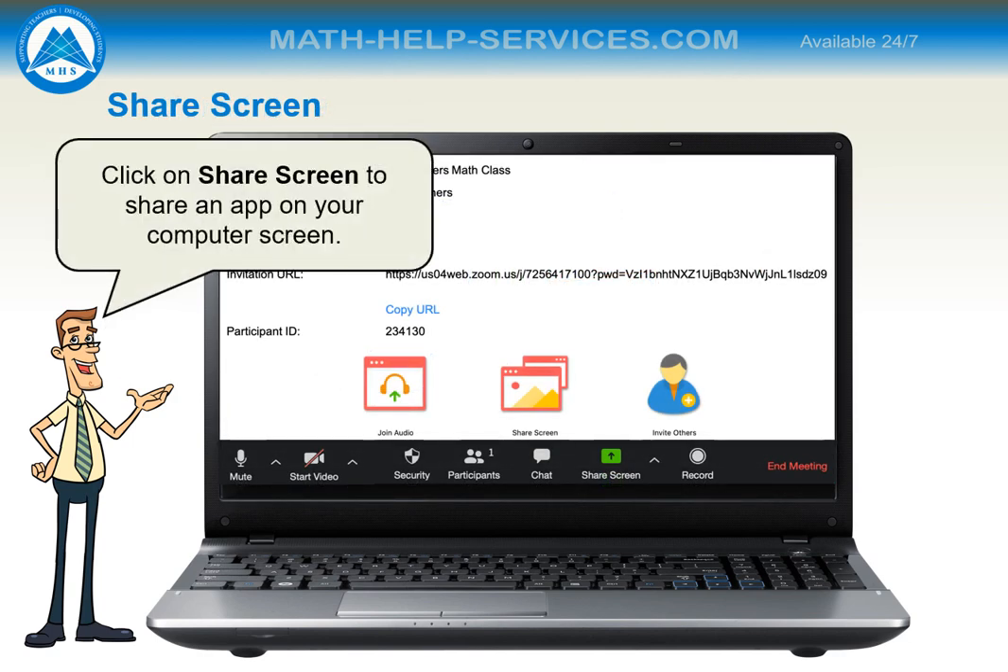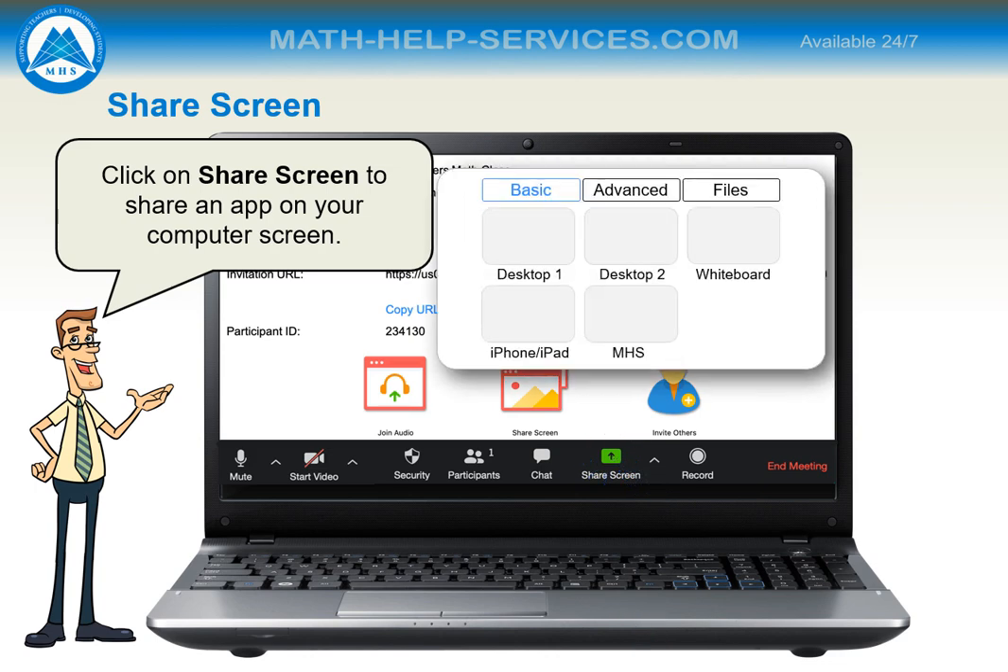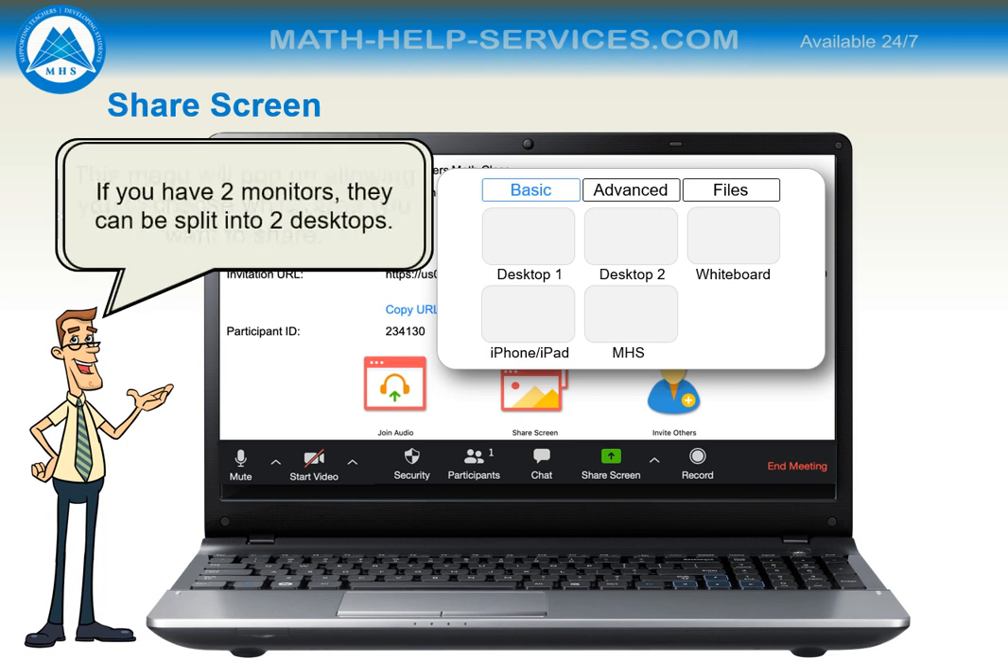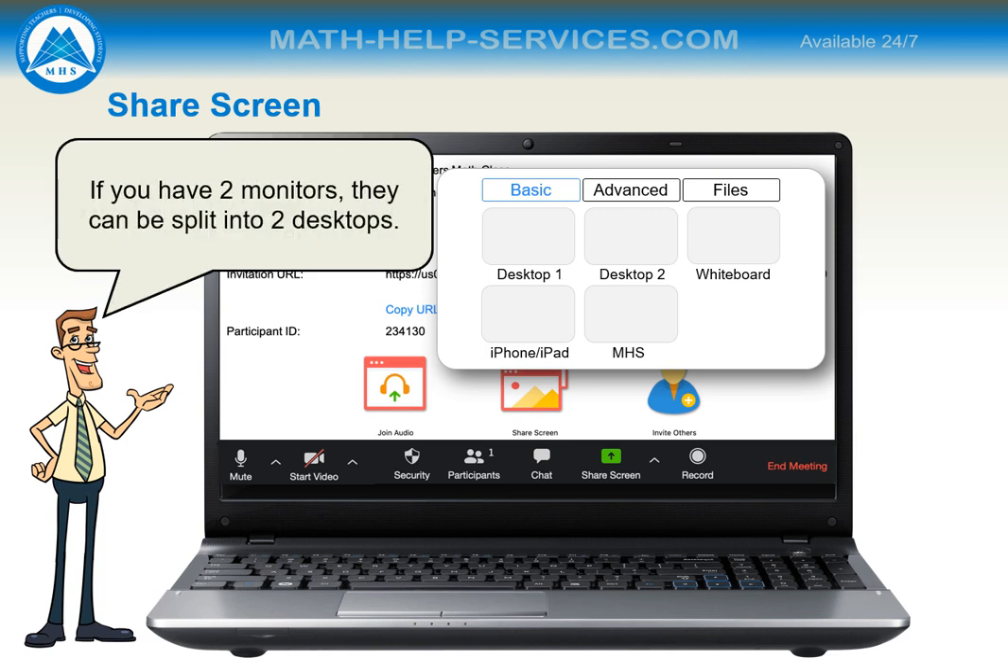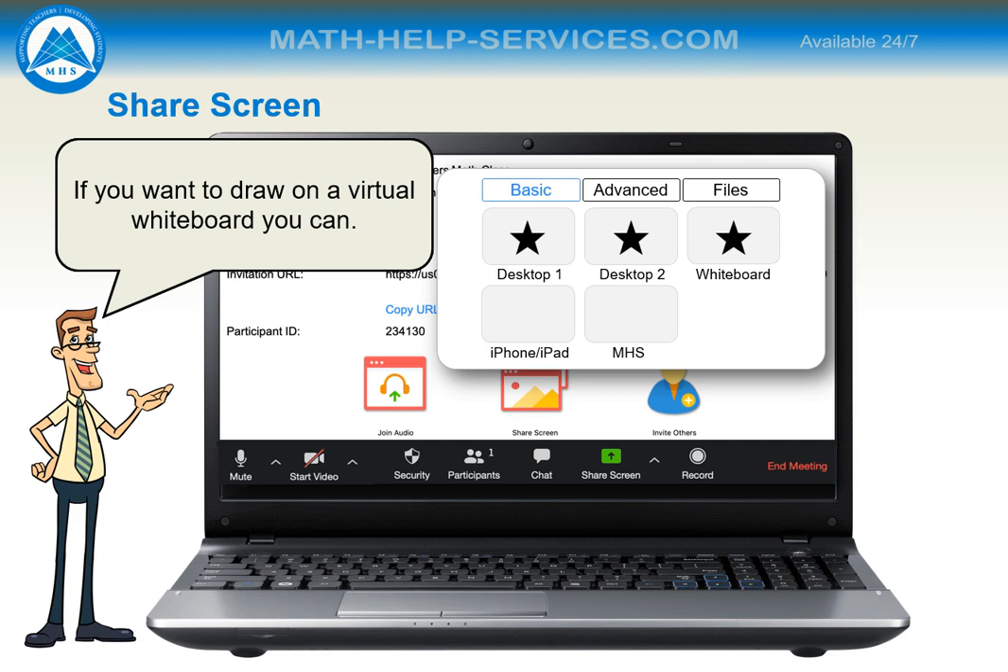Click on Share Screen to share an app on your computer screen. This menu will pop up allowing you to choose which area you want to share. If you have two monitors, they can be split into two desktops. If you want to draw on a virtual whiteboard, you can. You can project an iPhone or iPad to your screen. Or you can show an app like your web browser if it's open.